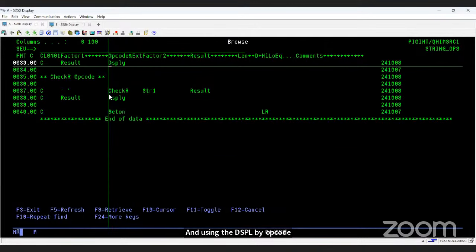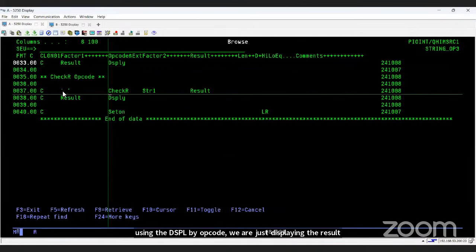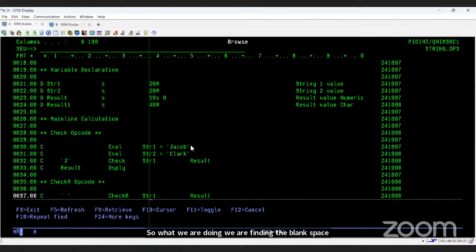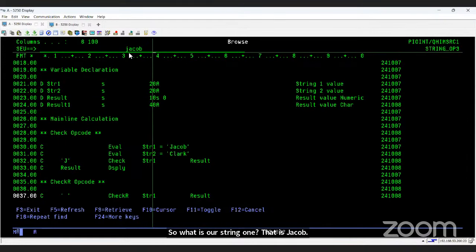The next is check R opcode. So what we are doing, we are finding the blank space position in string 1. So what is our string 1? That is Jacob. It is of 20 characters, so it may have some spaces after it. So we'll start from the 20th position. So it will start scanning from the right hand side. So it will find spaces here.